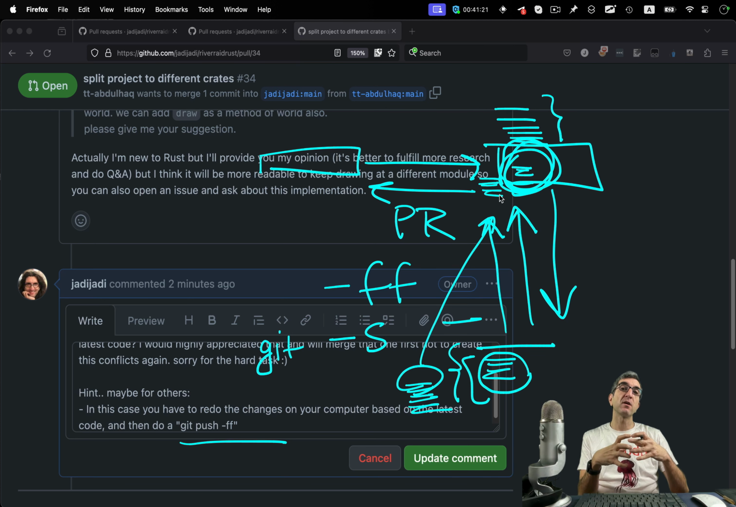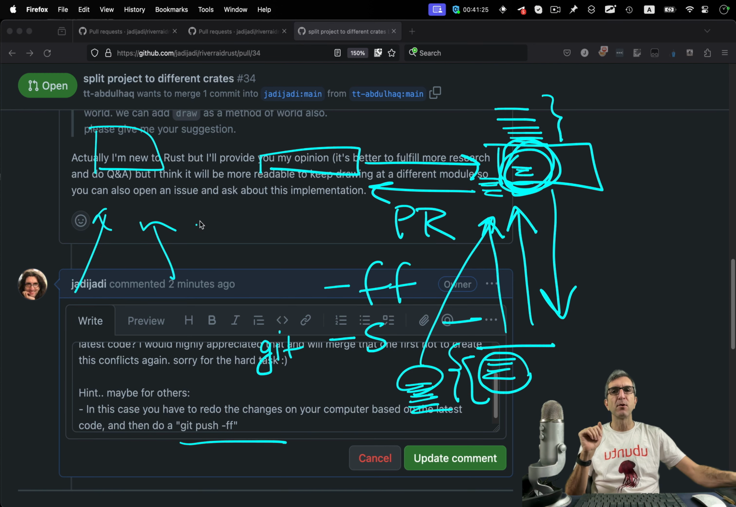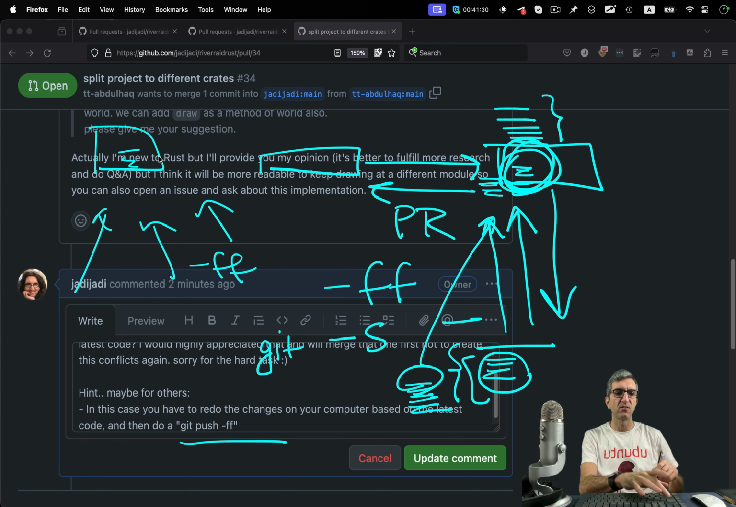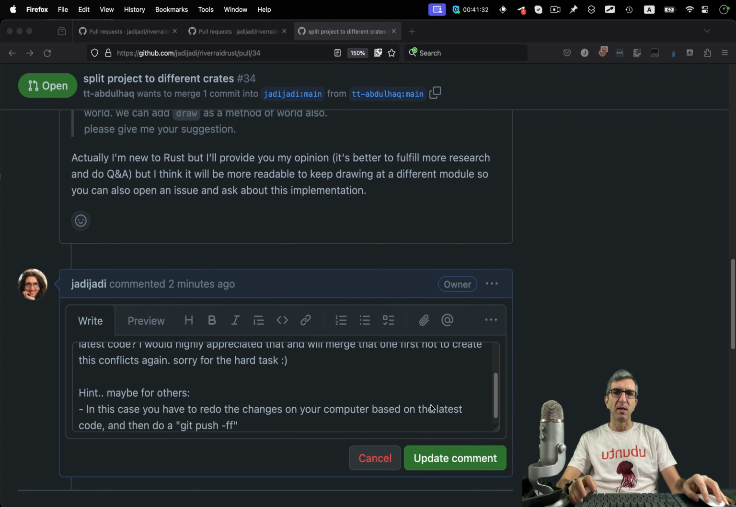If you are working on a team project and different people are pushing to the same branch here, don't do -ff, because others will see this conflict and it will be problematic.